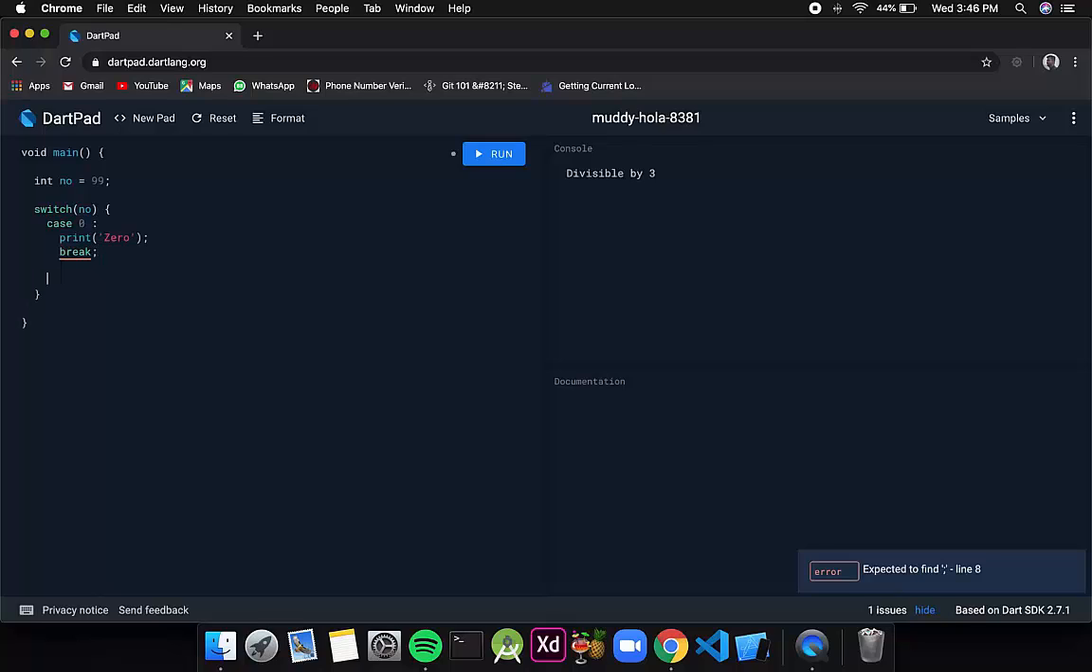Now after that I'll check for another case 100, then print 100, and then again a break, and then finally we can have default, and there we can print not 0, not 100, and we don't need to give a break because we are already at the end of the switch case.